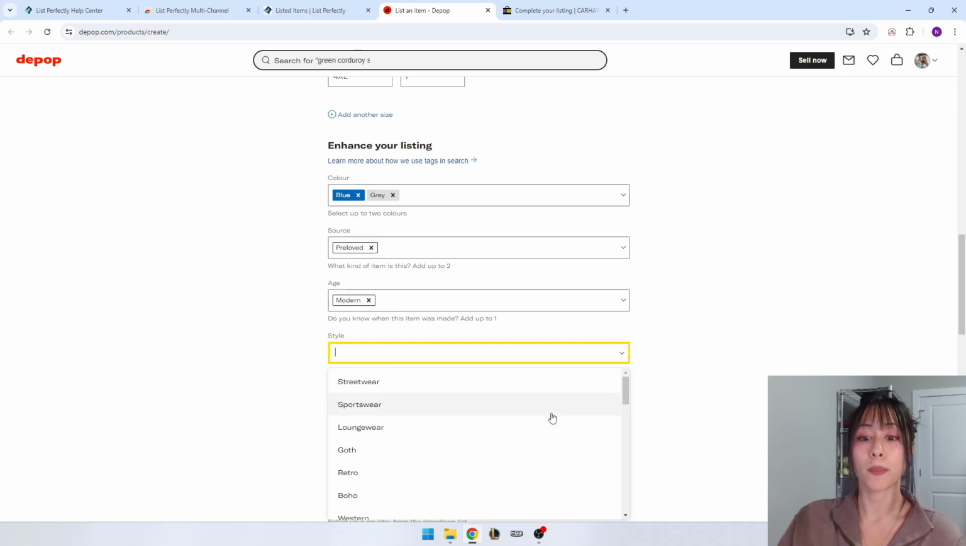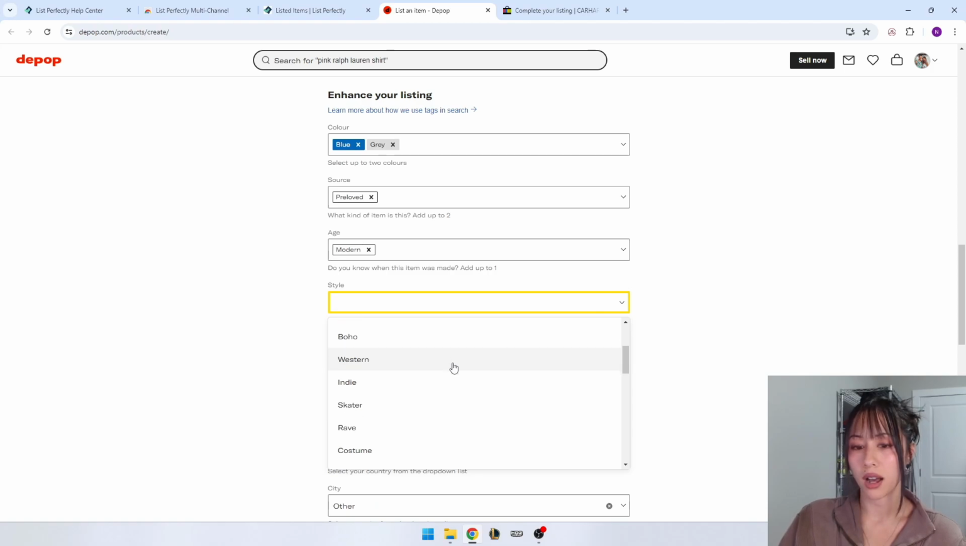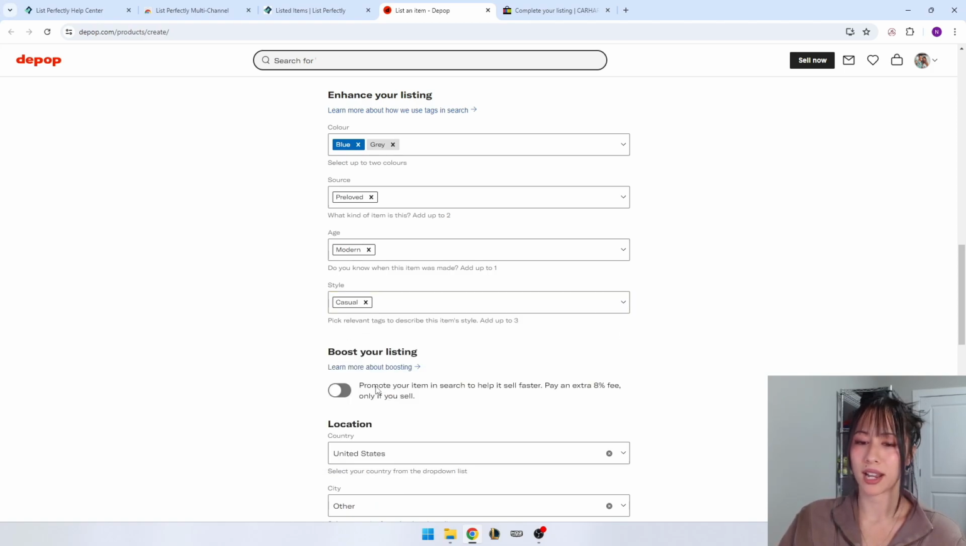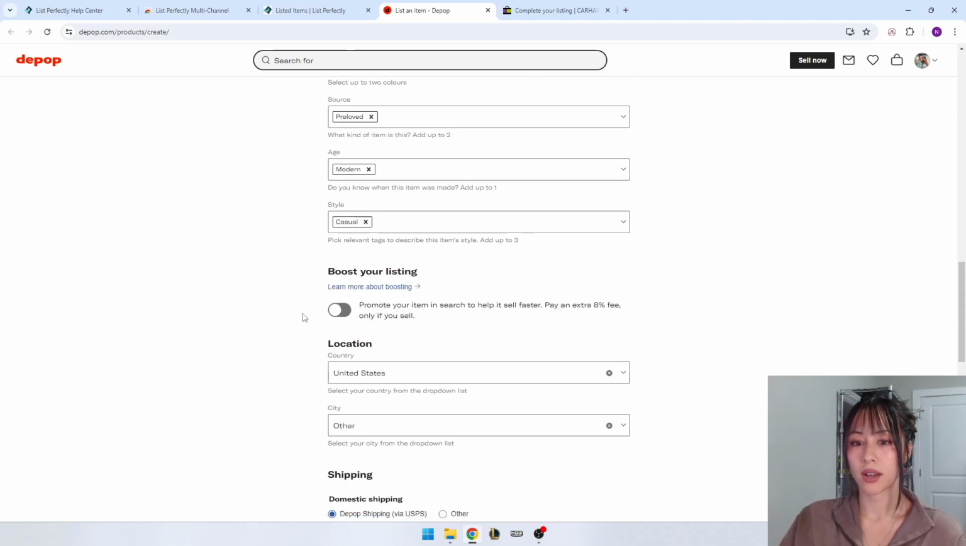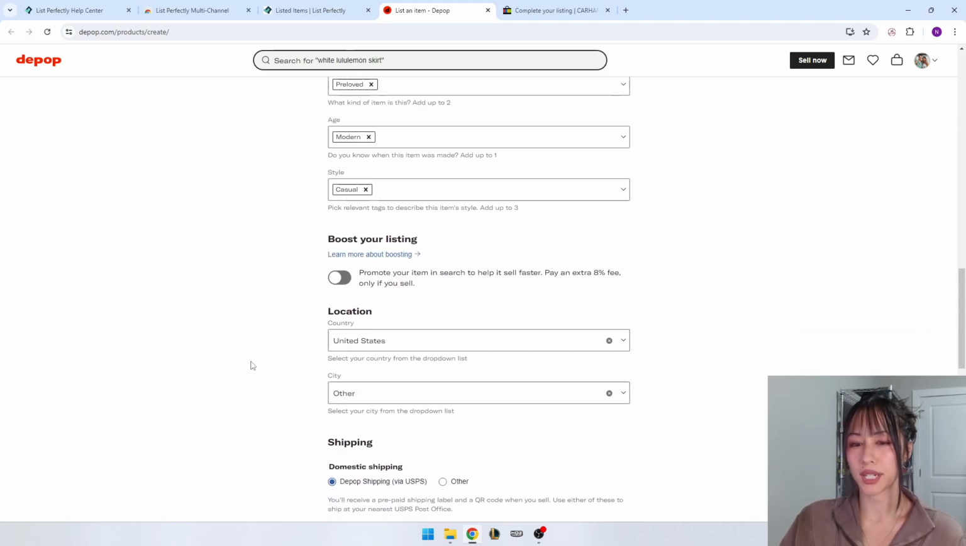And then style, up to 3 styles here. Streetwear, loungewear, goth. Minimalist, preppy. Up to 3. I'm just going to click casual on this one. I don't really know what else it is. All right. And then you scroll down. I don't boost the listing from here.